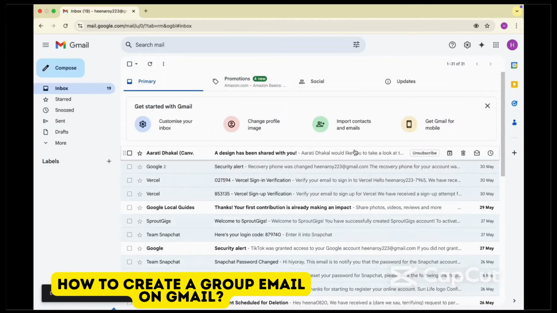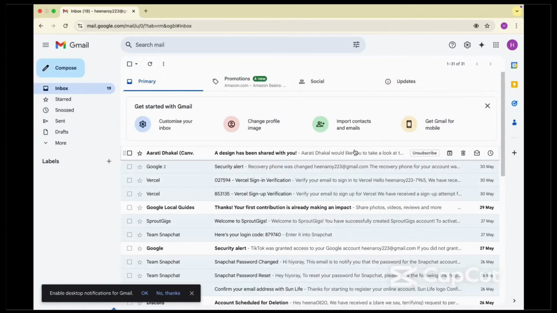How to create a group email in Gmail. So here is a step-by-step tutorial on how to create a group email in Gmail. So let's get started. Now all you have to do is open the Gmail app or gmail.com on your devices and make sure that you are logged into your account.